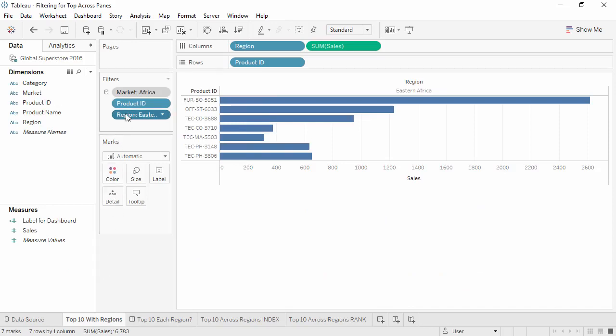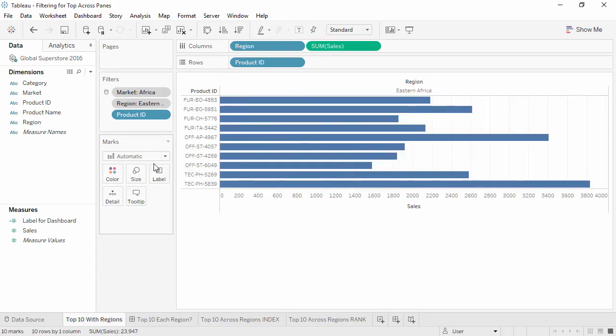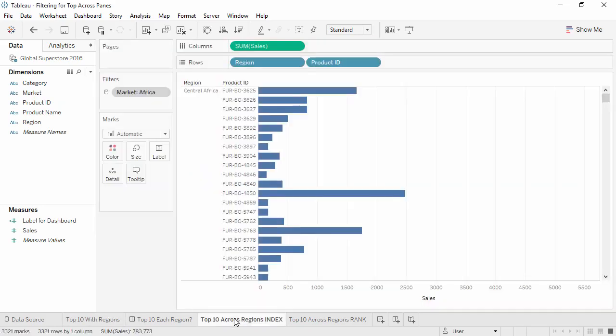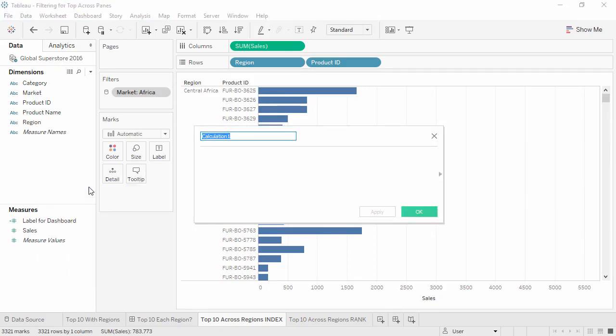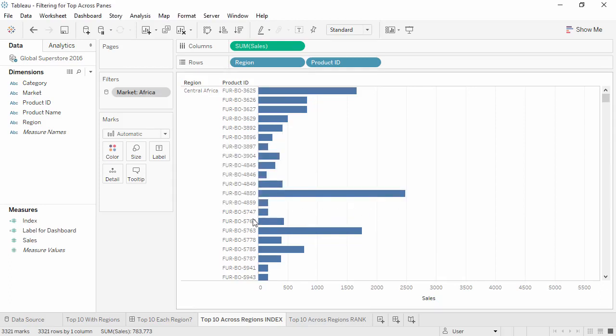We can put the region onto a context filter, like we have with market, but that isn't very easily changed if we want to look at Northern Africa, then Western, etc. Alternatively, we can use the index calculation to assign each product an index value per region, and then we'll filter on that value. Right-click in the data pane and select Create Calculated Field. We'll name this Index, and then in the formula area, we'll type index with an open and closed parentheses, and click OK. Find the new field Index here in the data pane.